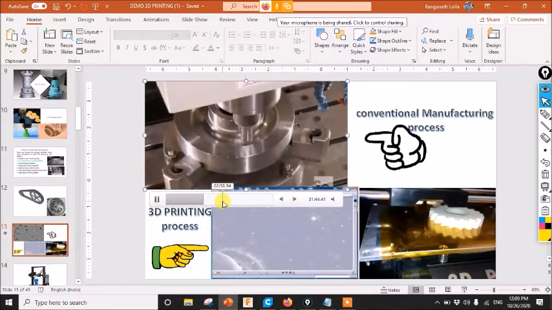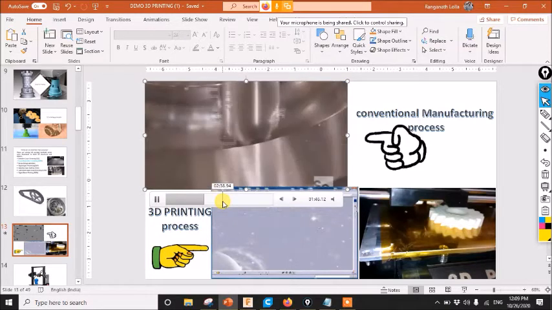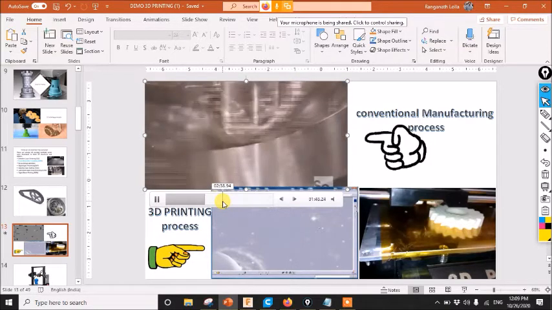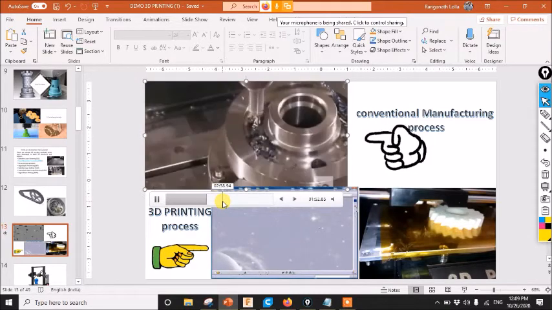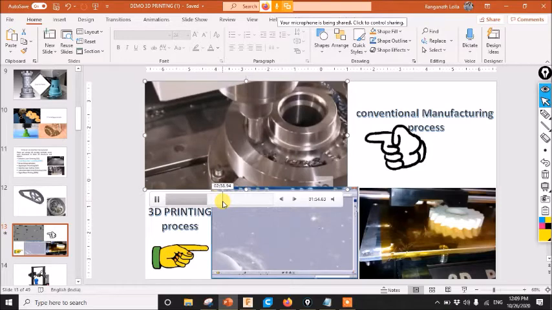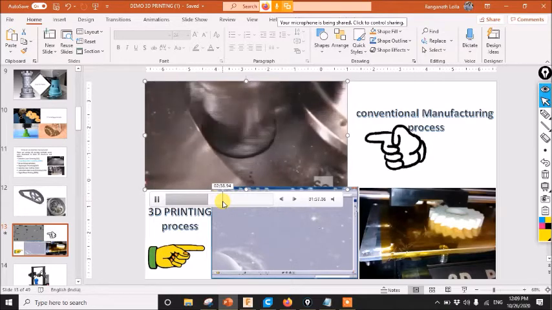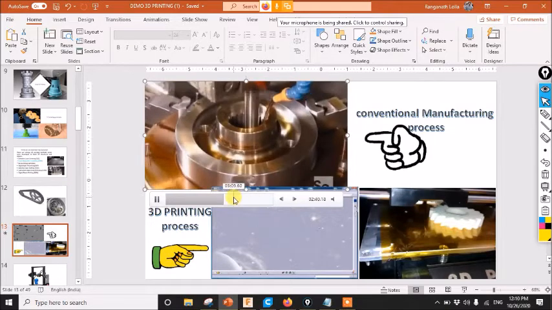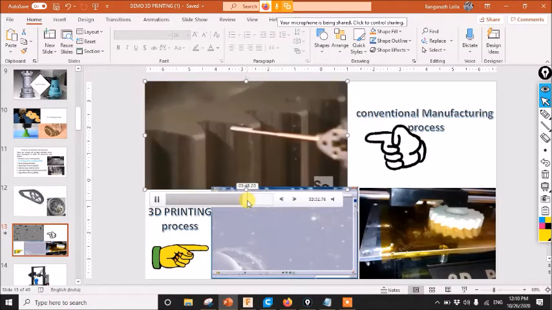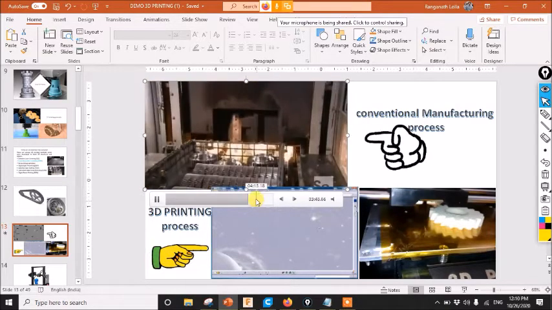There are plenty of operations performed on a particular object. For instance, right now we have cleaned the complete area and we are making holes on it. Then we will be going for the hobbing process, that means gear cutting. We will be going for the gear cutting process. Like this, slotting. So it takes a lot of time.